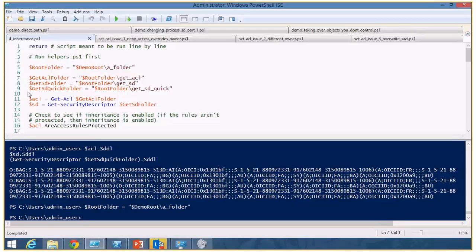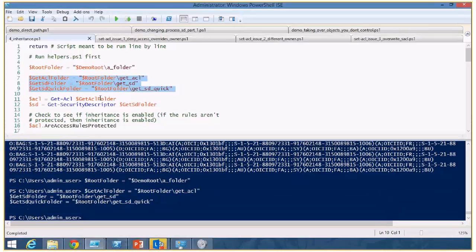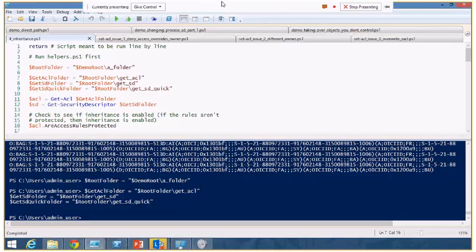We've got 3 folders. Let me run this. Let's see. Actually, let me do this: New test. I don't know why this wasn't on there to begin with. This will delete and recreate it because I'm not sure what state those folders are in right now.